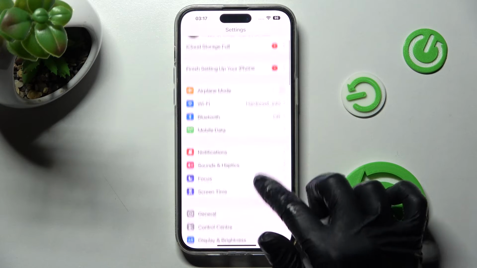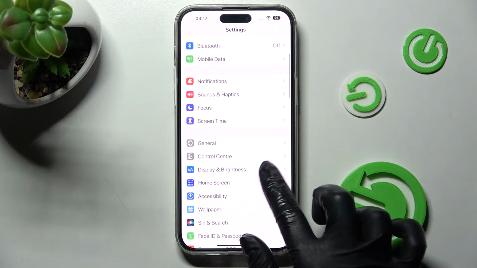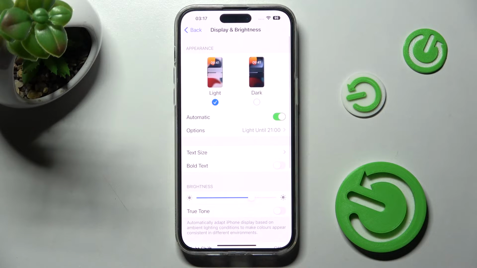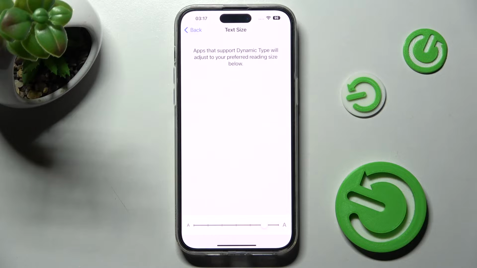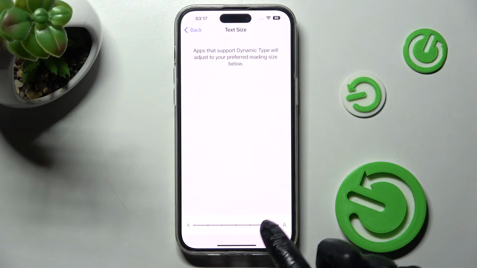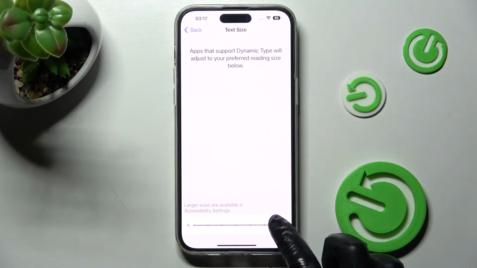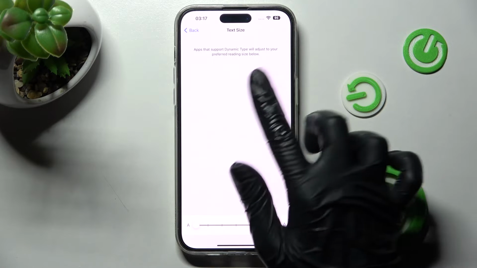In them, scroll down and choose Display and Brightness. Now you need to click on Text Size over here and swipe left or right on this slider in order to adjust it. You can see a preview above.